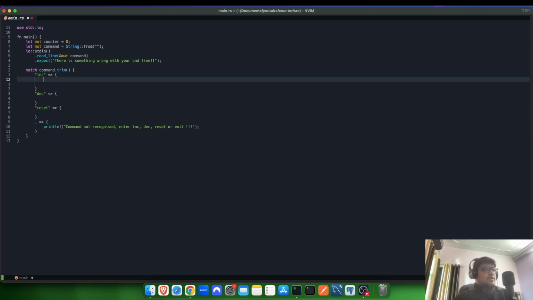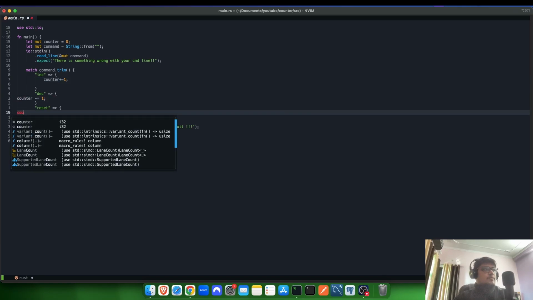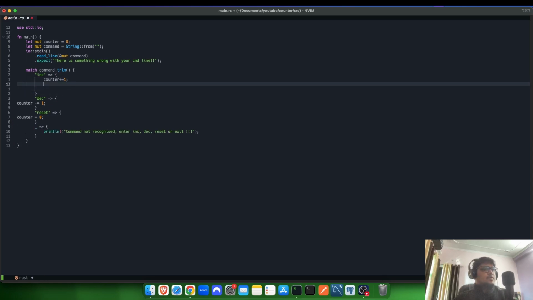So now just go over there. In inc we need to perform counter plus equals 1. It's simple. In dec we need to perform counter minus equals 1, and in reset we need to perform counter equals 0. And after this we want the user to see this message, right? Println counter incremented by 1.